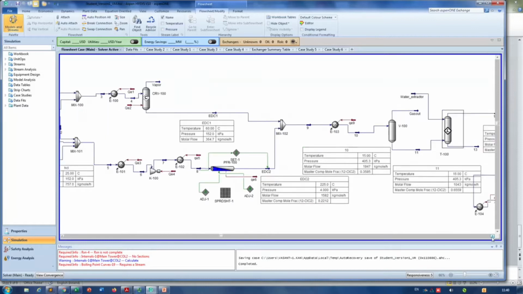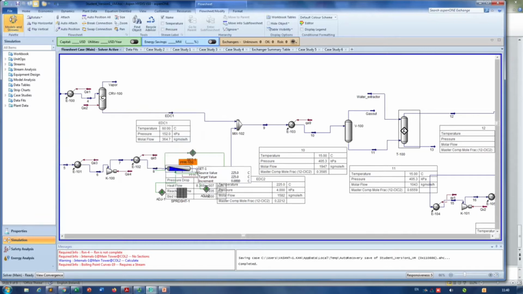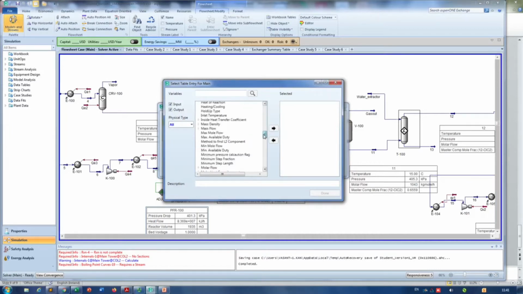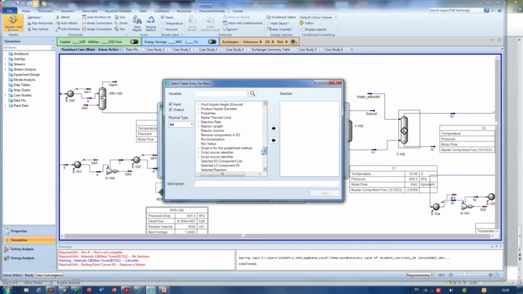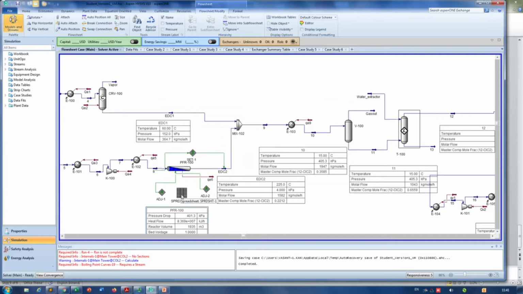If you want, we can even check that. Just right click on the plug flow reactor and say show table. It will give you other information, like the reactor volume. If you want, we can even add a variable. Okay, I couldn't find the time. Okay, let's leave this one. Anyway, you can see the reaction time here.